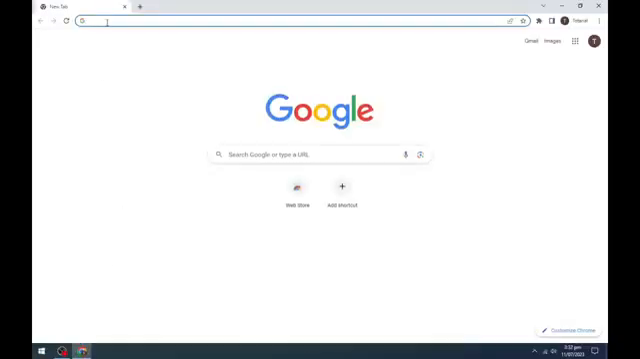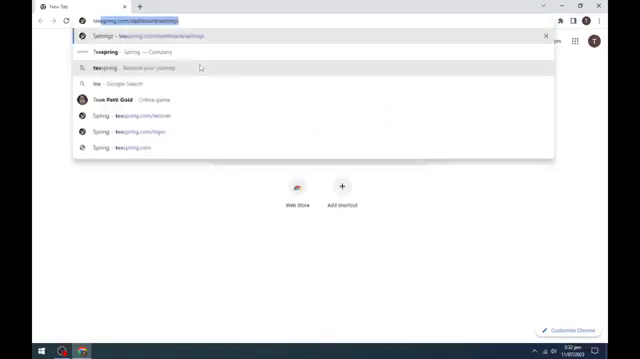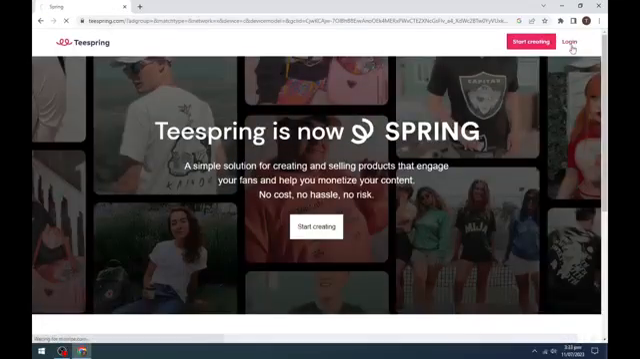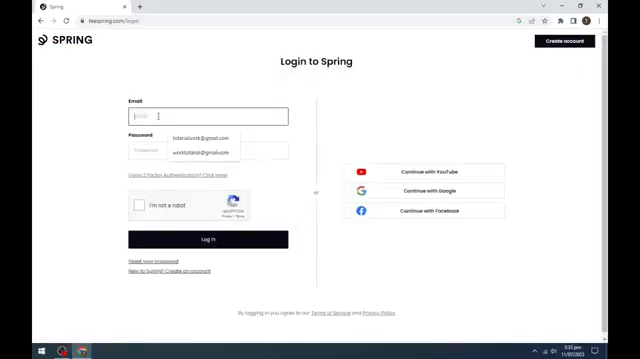So the first thing you're going to do is open up any browser on your system, head on to the search box, and write teespring.com. Now click on the first link, www.teespring.com. Here in the top right corner, click on Login. If you've created an account, then log in. Otherwise, create an account on Teespring. Enter your username and password here and click on Login.